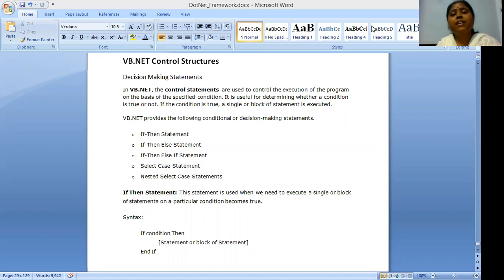So let's start our today's session. In our today's session, I'm going to discuss how to create control statements or decision-making statements in our VB.NET programming. Okay, so first of all, what are control structures or decision-making statements?